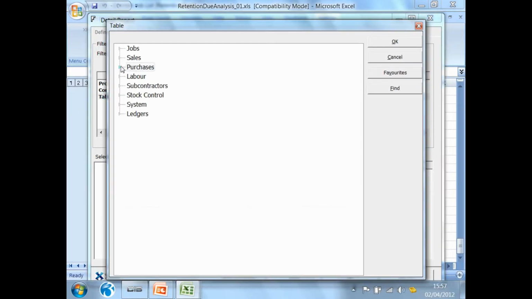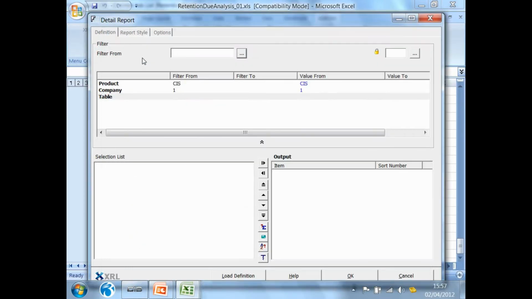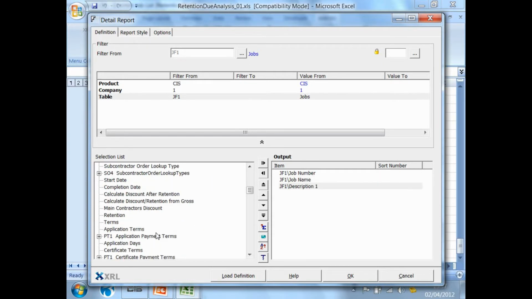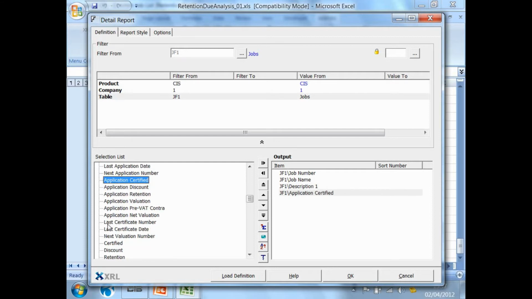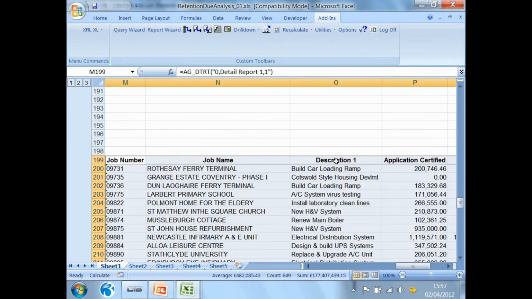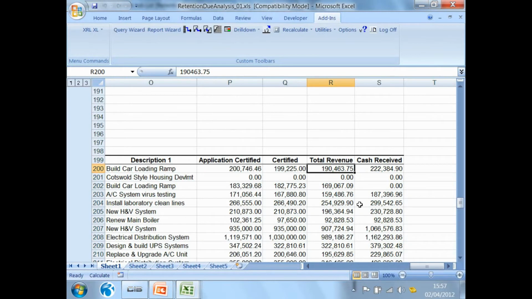I'm going to go to the jobs table, and from the jobs table, I'm going to take the job number, the job name, and the job description. I'm going to take, let's see, what's been applied for, what's been certified, what is the total revenue, and what is the cash received. If I say OK to that, can you see it's now displaying that information directly within Excel?